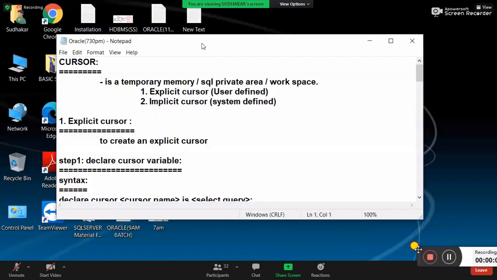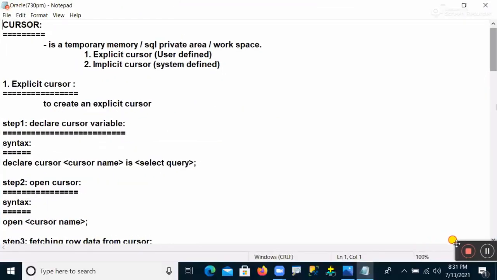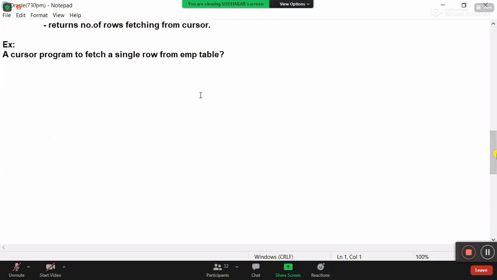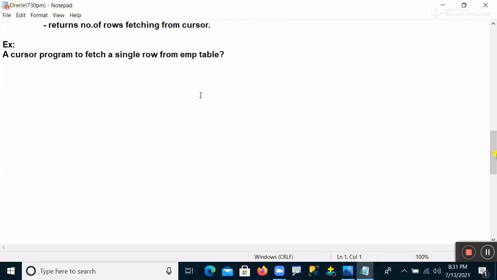Cursors and some programs: one small program we discussed on cursors, how to fetch a single row from your cursor memory. We checked that out in the last session. But what we said in the last class was, suppose you want to fetch multiple rows, then how can we do the fetching? So that is what we said. How to fetch multiple rows from your cursor.